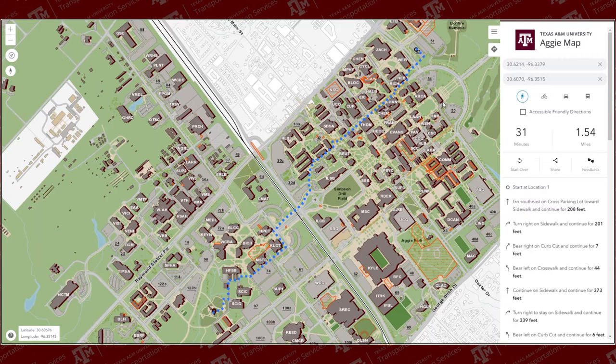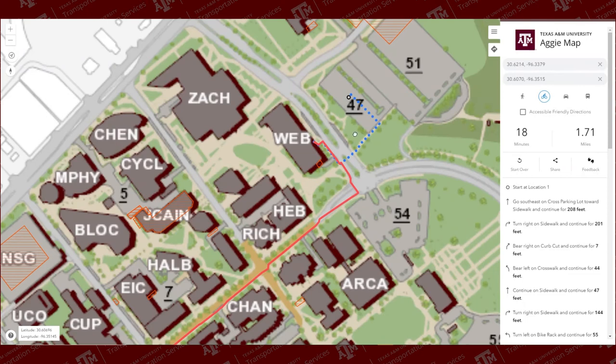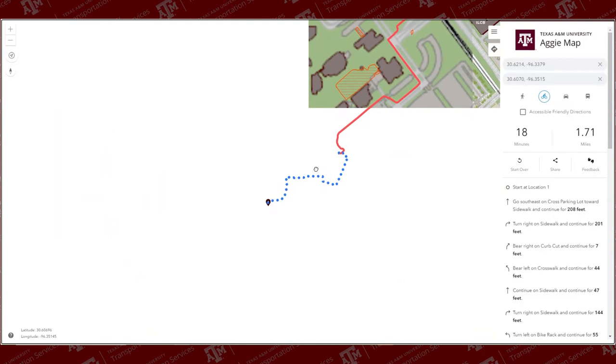Second is the bike icon. This shows us where to walk to get to the closest bike rack. Then we can follow the red path for the quickest and safest bike route. It will bring us to another bike rack to park our bicycle and then finish by walking to our destination.